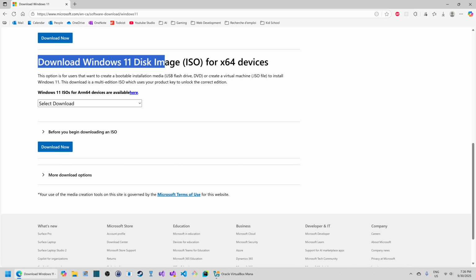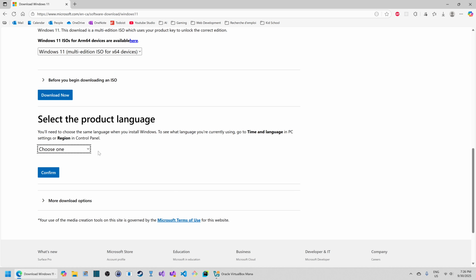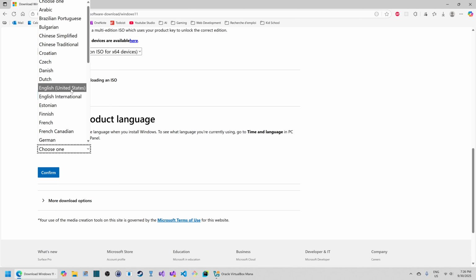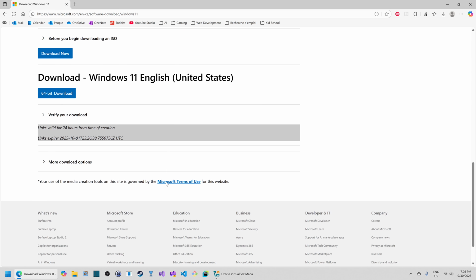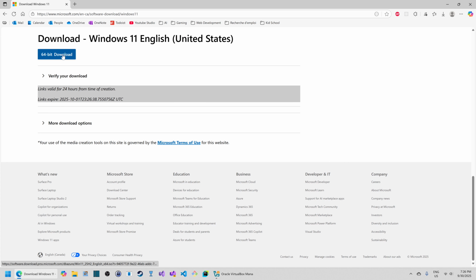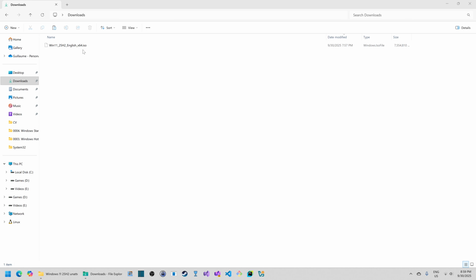So we download Windows 11 disk image ISO. We choose the region. I will choose English for the language, and then we click download. It will download the file. So after it's downloaded, I will come back. Okay, so now we have downloaded the Windows 11 25H2.